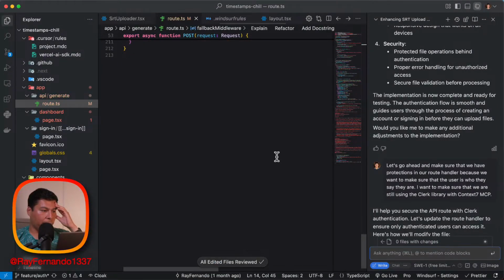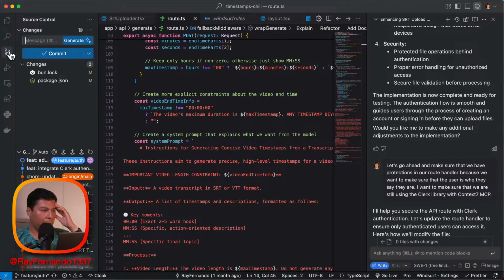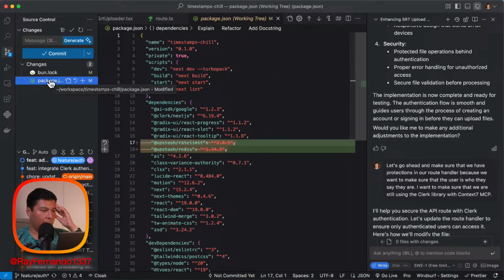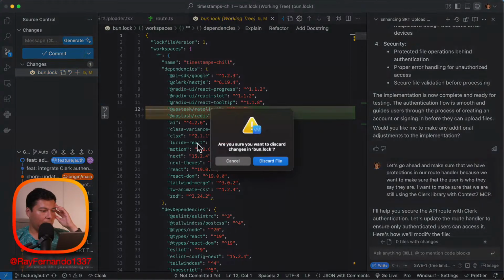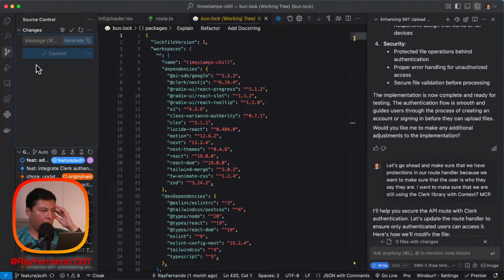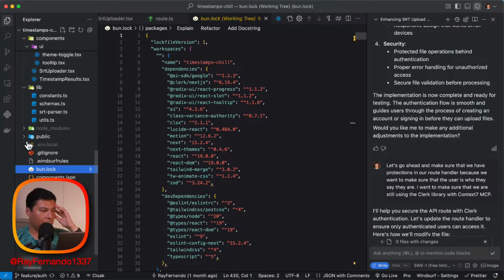Reject all. Okay. All right. That's why we make these commits and stuff. So I don't know what this is. Yeah. I'm going to go ahead and hit discard changes. Yes. I'm going to go here, hit discard changes. Yes. Discard file. Oh no. Did I get rid of the wrong one?